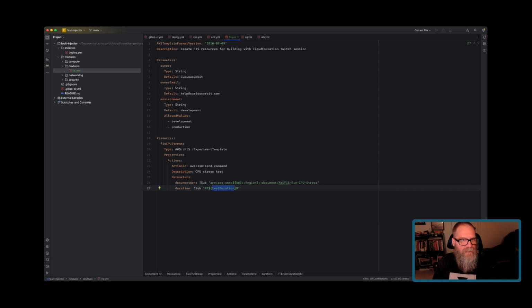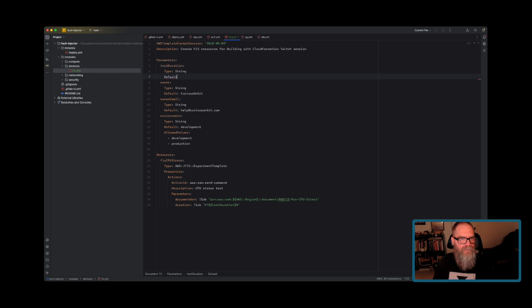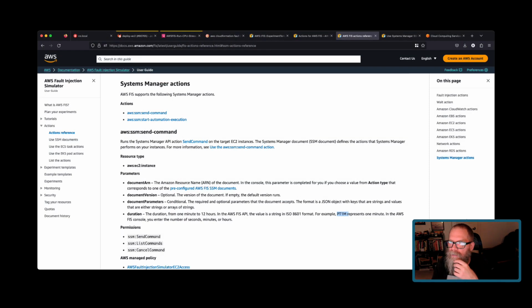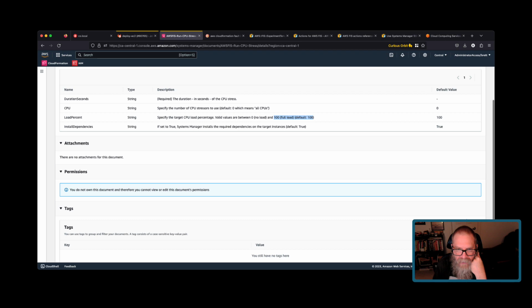So now we could take this and put it up here and say type string default. We'll run the test for 10 minutes. I don't know, I'm just making it up. Okay, we'll do that. Where did it go? So that's what we've just done. Specify the number of stressors to use. Default is 0, which means all CPUs. Sounds good to me. We'll try it. Load percent, specify the target CPU load percentage. Valid numbers are between 0 no load and 100 full load. Again, we'll leave that to the default and then install any dependencies. I don't know, guess we'll see, right?